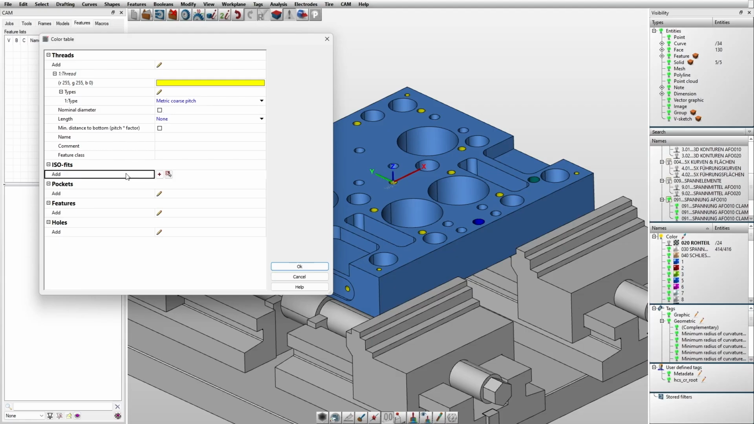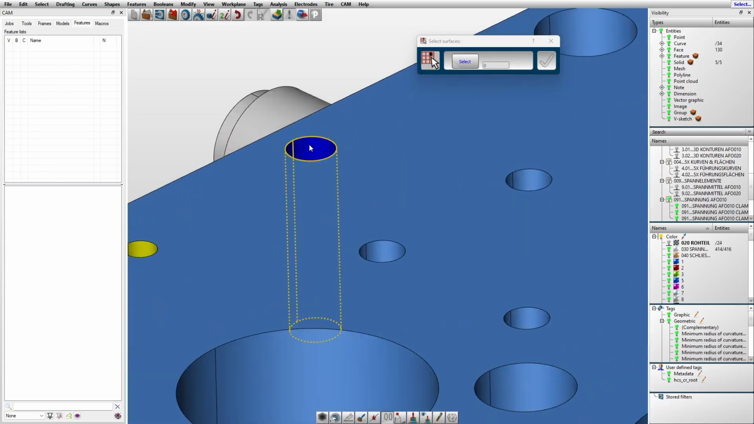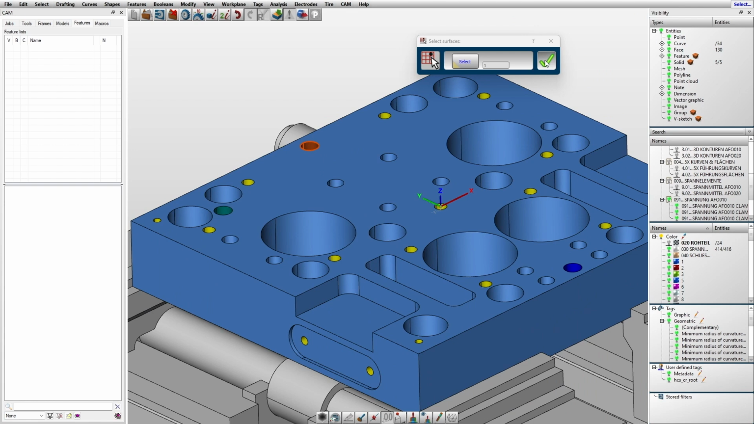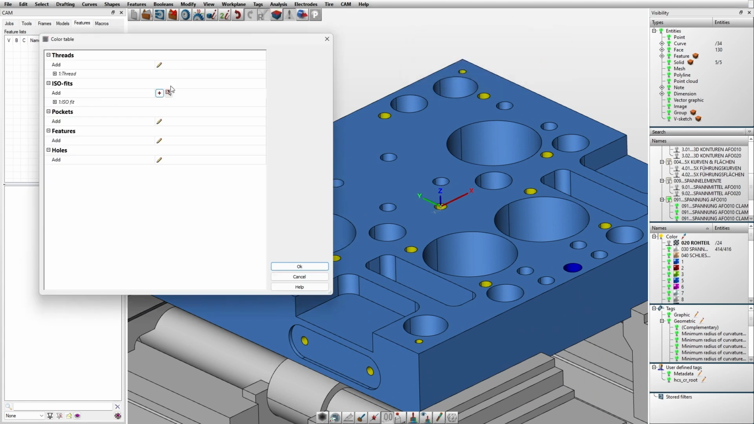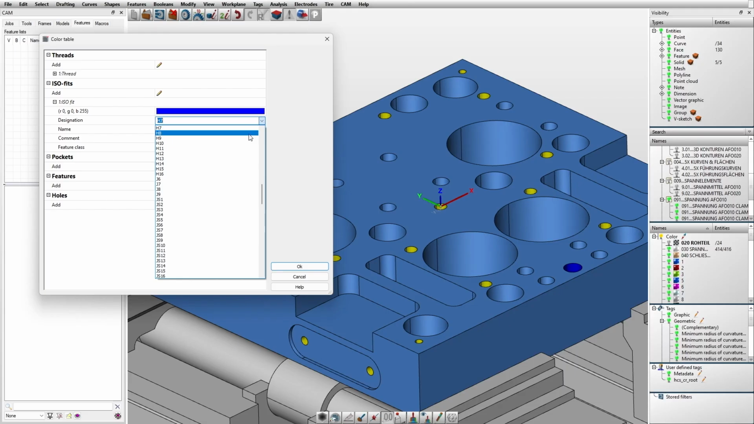Then we want to define colors for some fits. Same thing here, we will pick a blue sample and we already have defined a fit. You can choose from all common fit sizes, like H7, H8, H10 and so on. This should be an H7 fit. You can also put in comments, like, use a reamer. And of course we need to define a name.